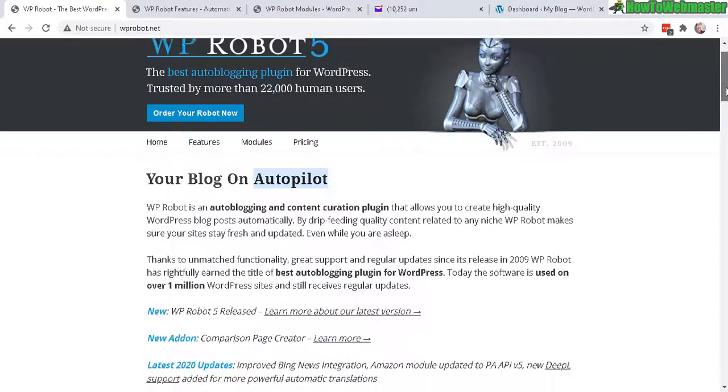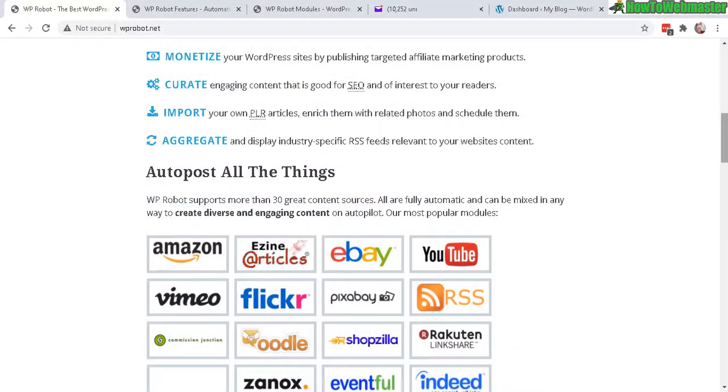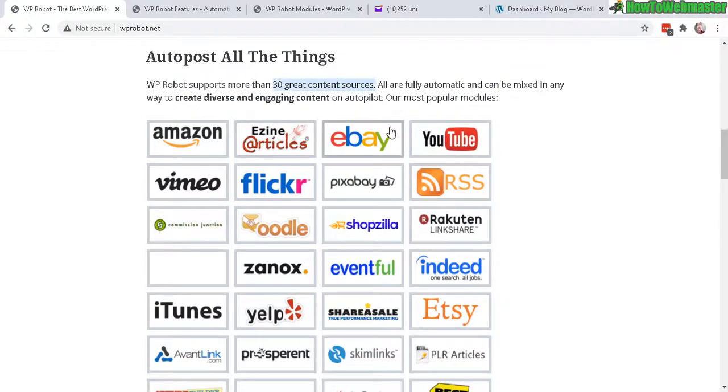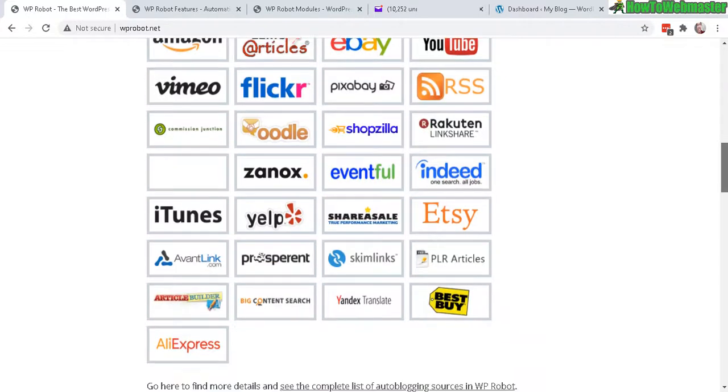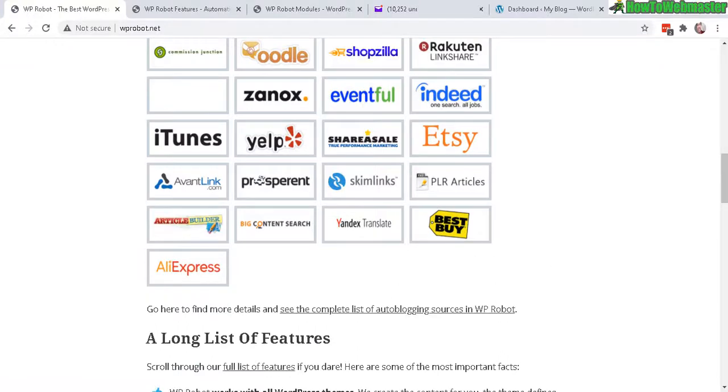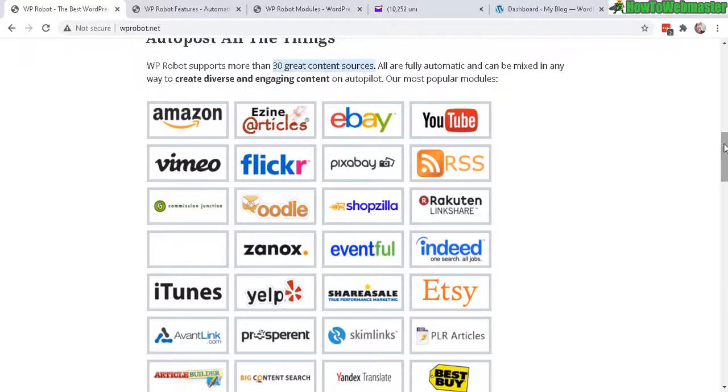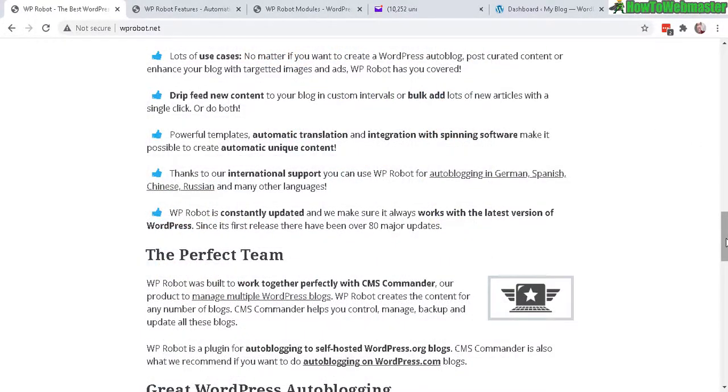So let's go over quickly on some of the key features. And what I like about WPROBOT is you can get a whole lot of sources. So these are content which WPROBOT can pull or can copy from. And then the beauty with WPROBOT is you can mix and match these content together in all kinds of different ways, and Amazon and eBay, so you can automatically pull product content and also add in your own Amazon affiliate links, and everything is automatic. You don't have to manually add in your affiliate links to every one of these products. This is a very good plugin with a whole lot of details, a whole lot of features.